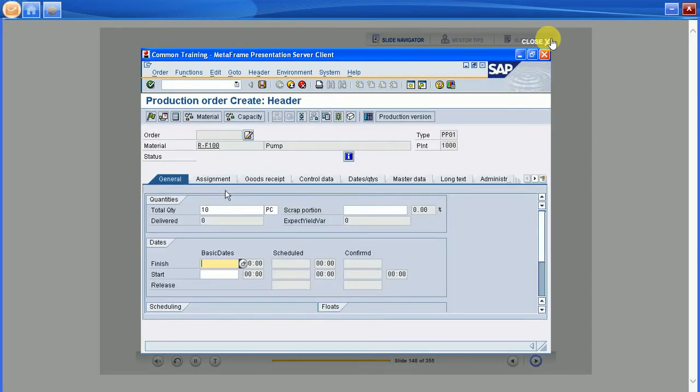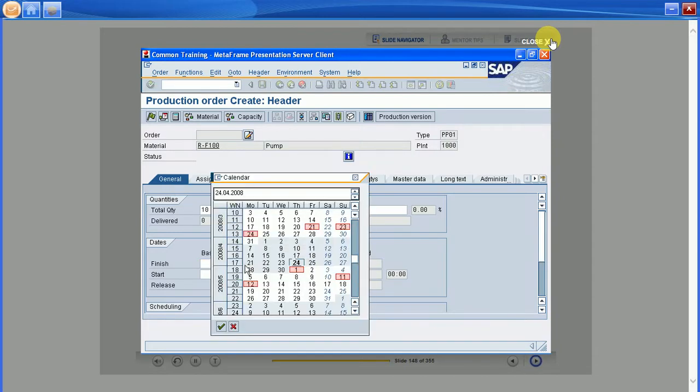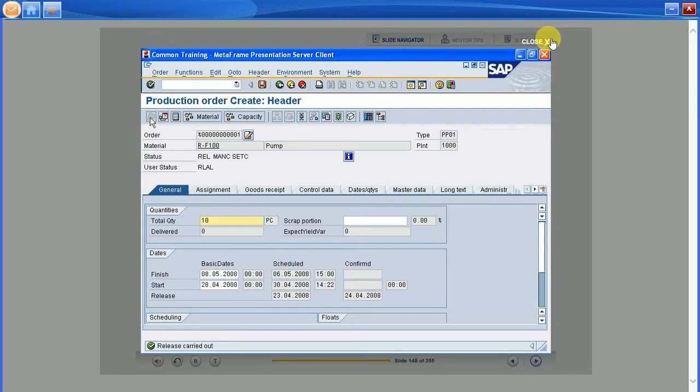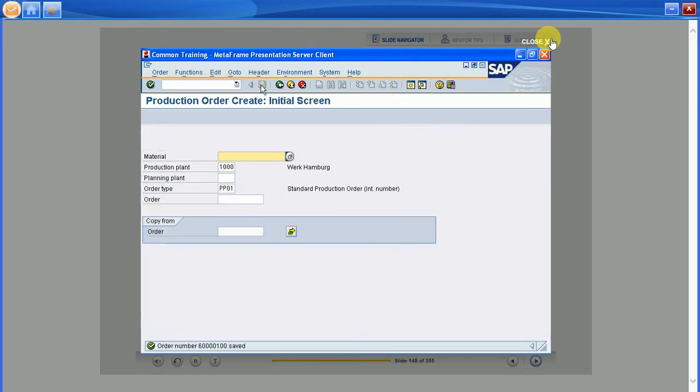The Production Order Create header screen appears. In the General tab page, from the Input Help or Finish field, select a relevant date. Now click Release Order to release the newly created production order. Click Save to save your data.